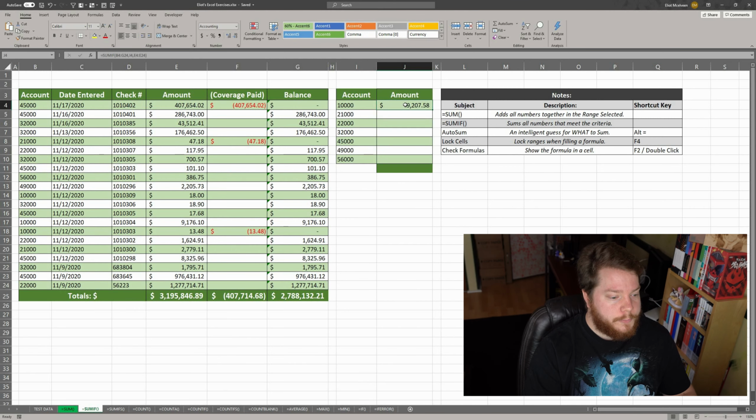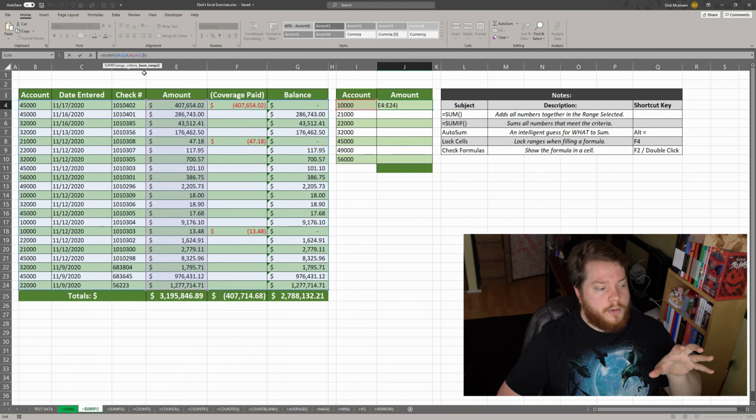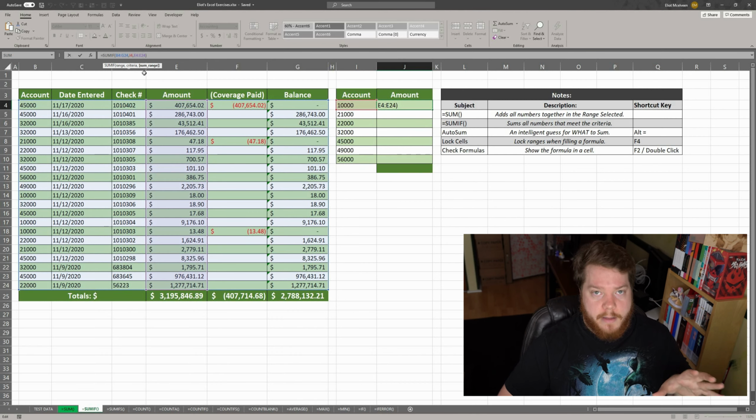So here's what you want to do. In my notes section, you have the locked cells, which locks the ranges when filling a formula. The shortcut key for that is F4. So let's go into our formula. You could see it up here as well. So what you want to do is, which of these ranges do you want to make sure are static, not dynamic? You want them to be the same for the rest of the 6 accounts we have below.